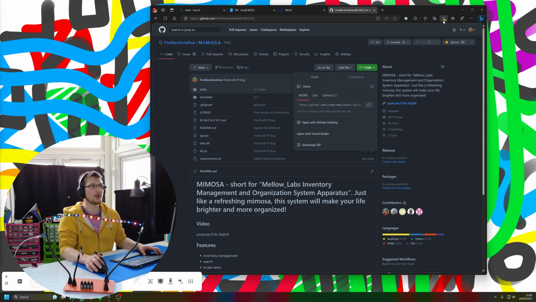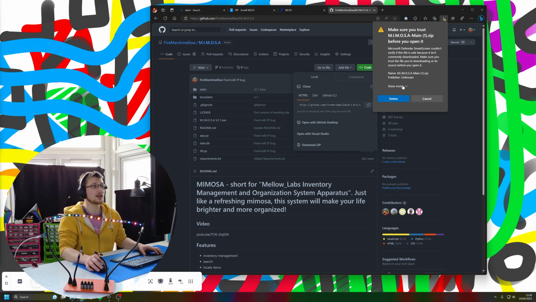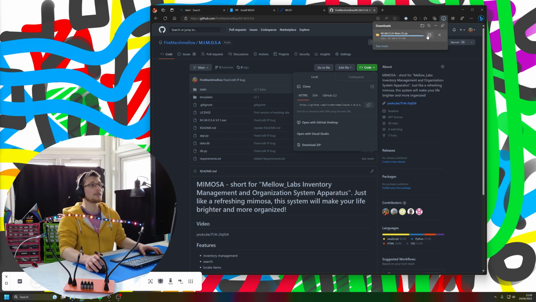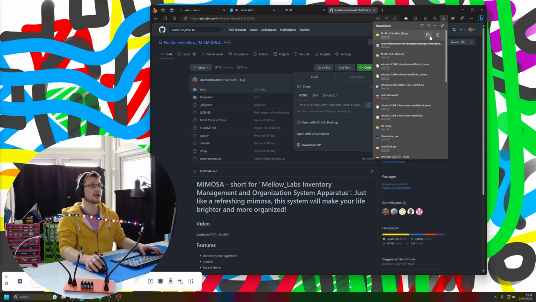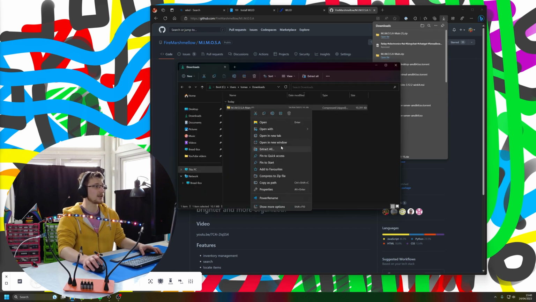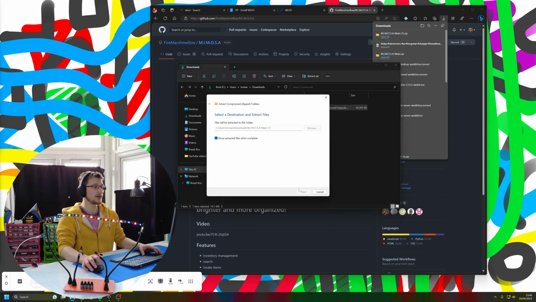Now, browsers are a little bit hesitant to download it because there is an exe file in it, so they tend to be a little bit paranoid, rightly so. I'm just gonna click keep, more, and keep anyway. And now I can jump over to my downloads folder, and now we can extract all into my downloads folder.